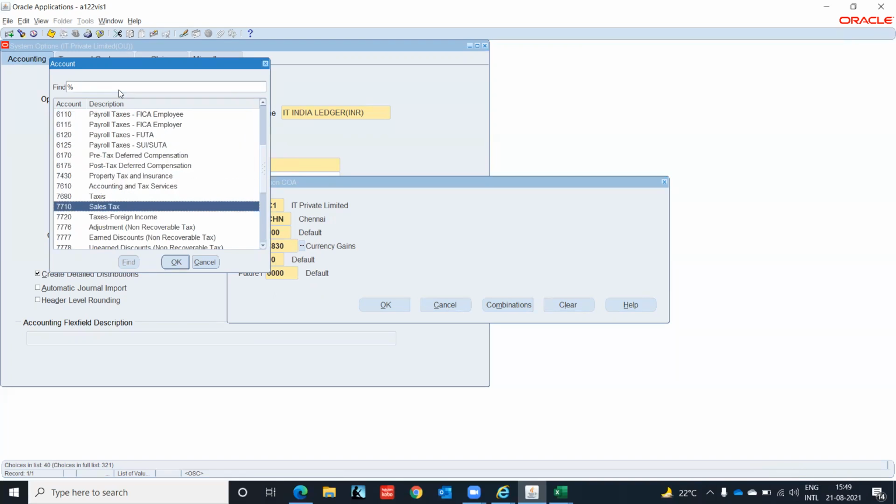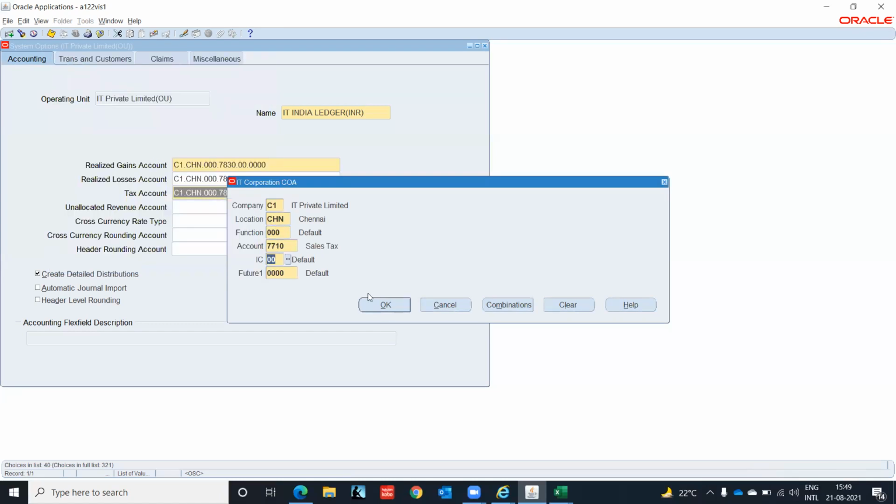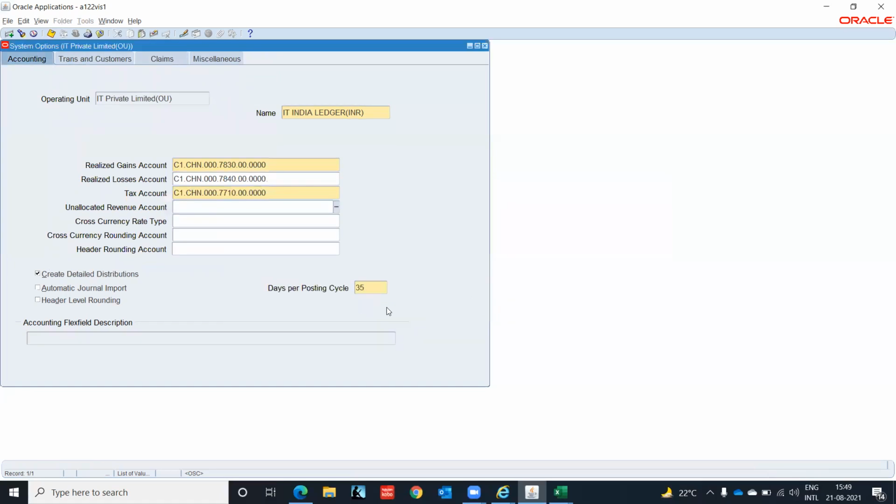This account structure is the very old structure. That's the reason we have the sales tax account. But for time being, we are using this account. If we have cross currency exchange rate to be created, or how the exchange rate will be derived, and all this rounding of the account, automatic journal import, header level rounding, all these options, if you enable, that will work. If you do not enable, that is not going to work. And these are optional fields.